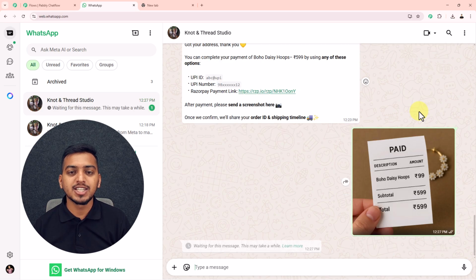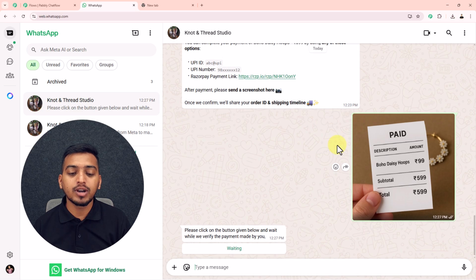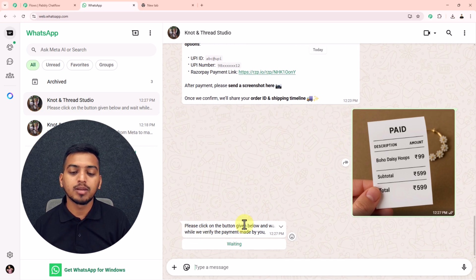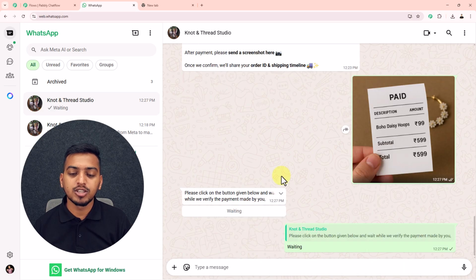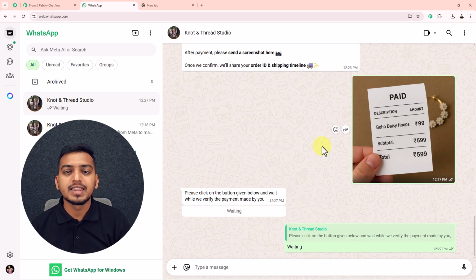So here I have sent this payment receipt inside this chat, and then we will see that this WhatsApp chatbot has sent me another message: please click on the button given below and wait while we verify the payment made by you. So I will click on this button, and as soon as this shop verifies the payment made by me, they will send me all the details about this particular product.